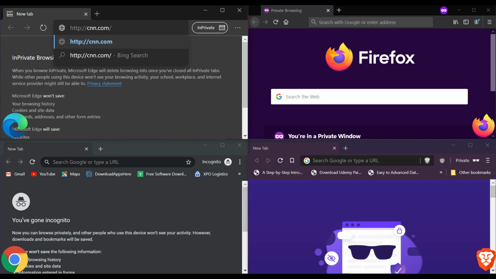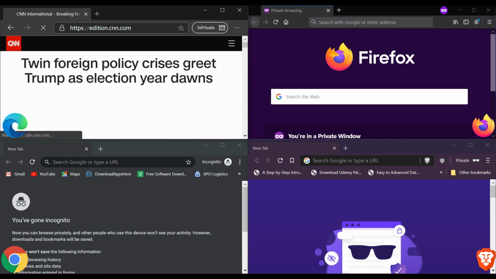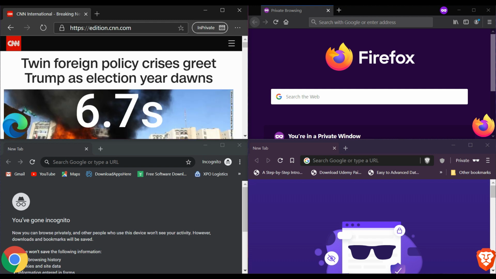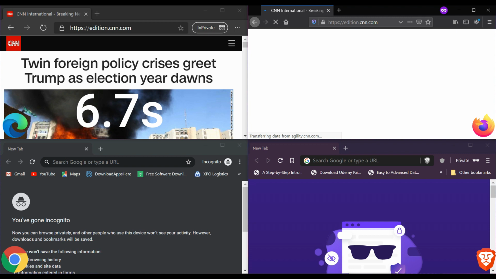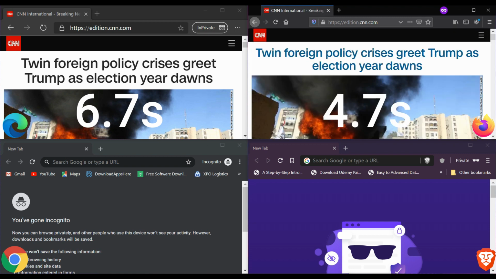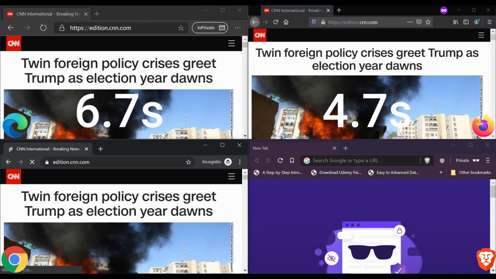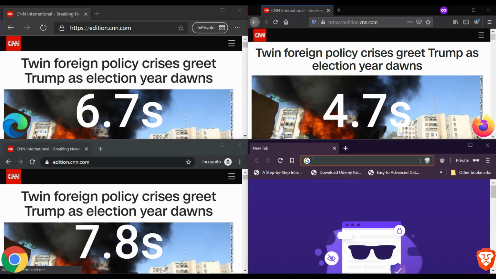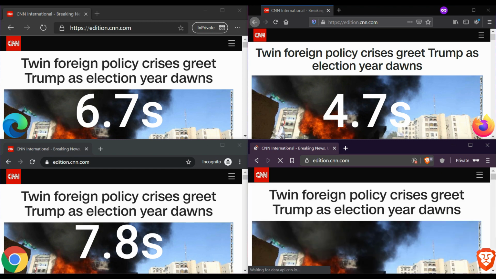Next up is CNN. Edge does it in 6.7 seconds, Firefox does it in 4.7 seconds, Chrome does it in 7.8 seconds, and Brave does it in 8.2 seconds.